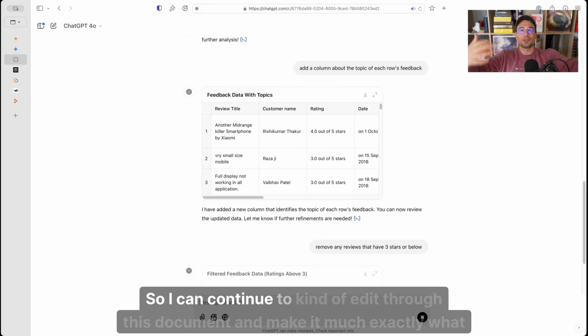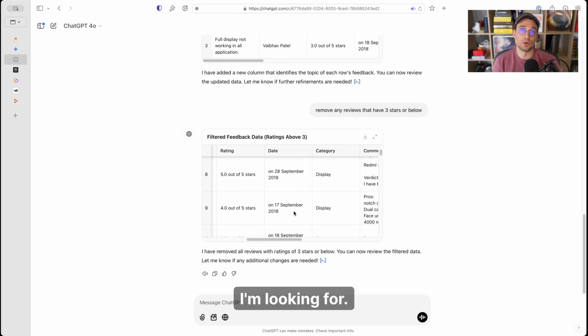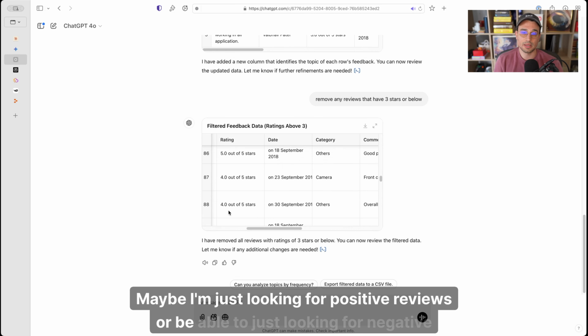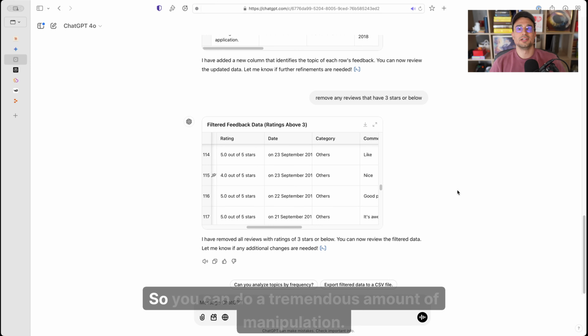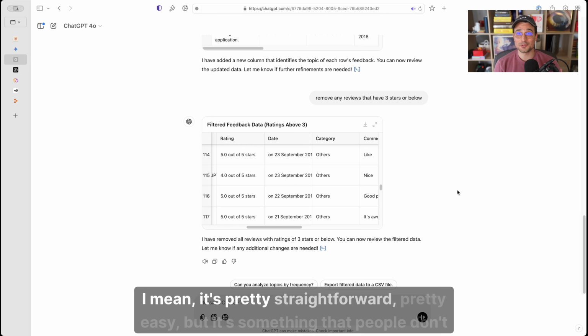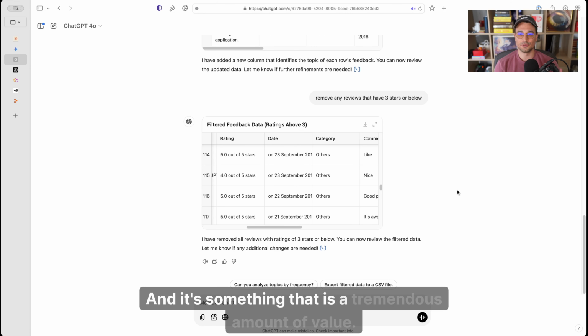So I can continue to edit through this document and make it exactly what I'm looking for. Maybe I'm just looking for positive reviews, or maybe I'm just looking for negative reviews. And you can see here, now it's removed anything with 3 stars or below. So you can do a tremendous amount of manipulation. There's not a lot to it. It's pretty straightforward, pretty easy, but it's something that people don't often think about. And it's something that is a tremendous amount of value.